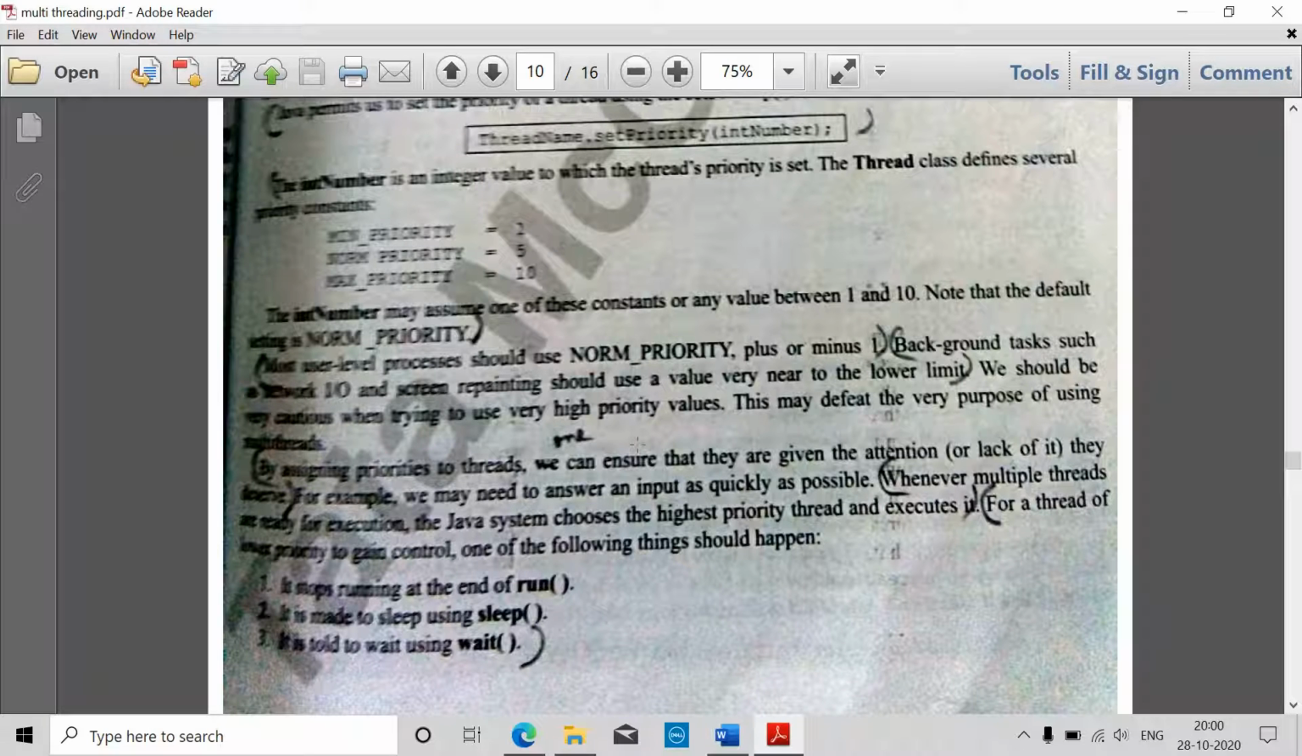Next, we should be very cautious in using higher priority values, because if you go on changing the priorities, or override the priorities which are set by the scheduler, that will cause a lot of lag between the threads, which will defeat the whole purpose of using threads.